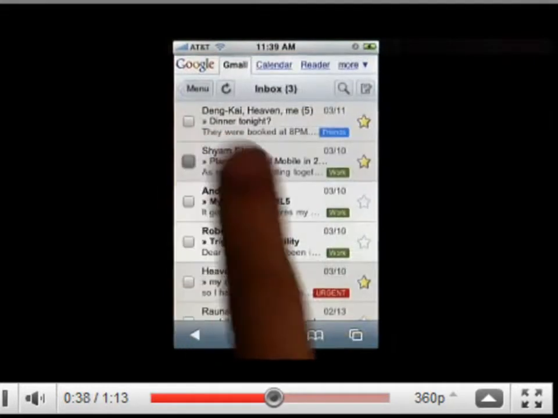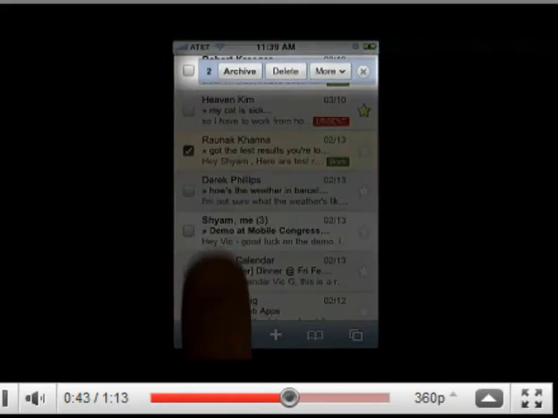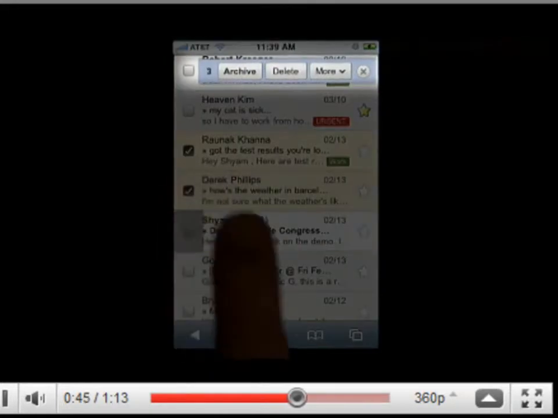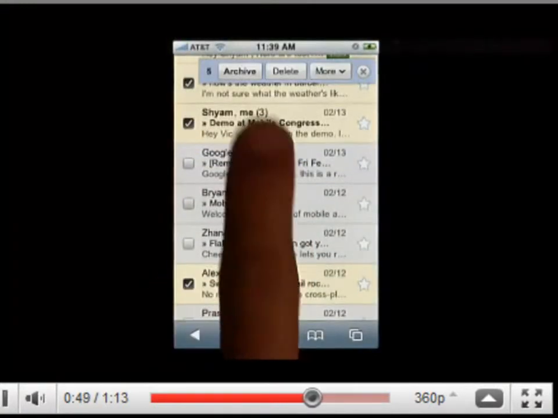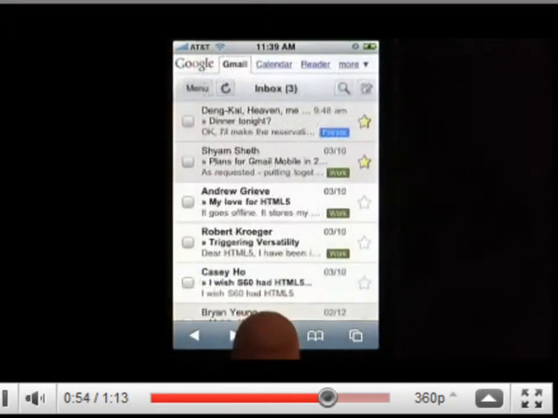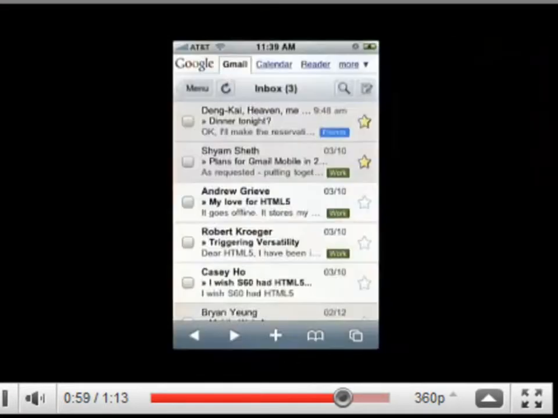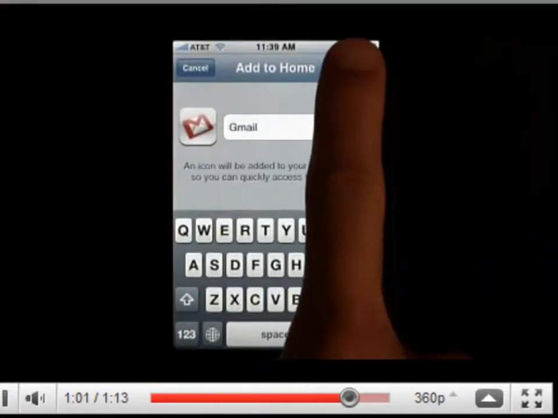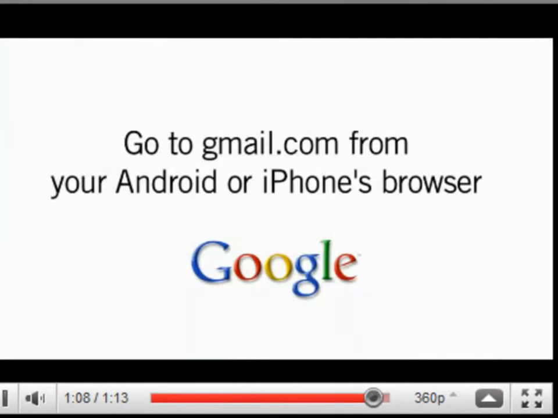A new feature that we've added is the floaty bar. It allows you to perform batch actions, such as archiving multiple conversations at once. It stays with you at all times so you can easily perform actions, no matter where you are in the inbox or in an email. For easy access to your Gmail, create a home screen link. Just click on the plus button and select Add to Home Screen. This way, you can access your Gmail straight from your home screen, quickly and easily. To try Gmail for mobile, visit gmail.com in your mobile browser.